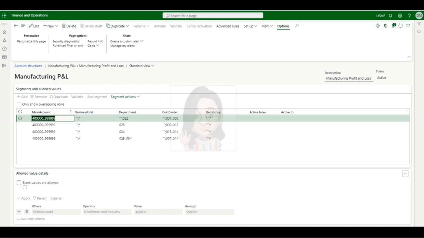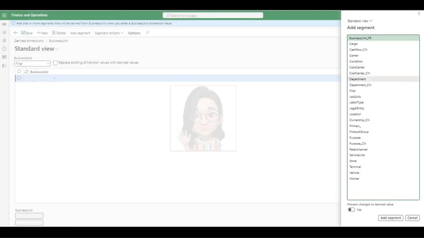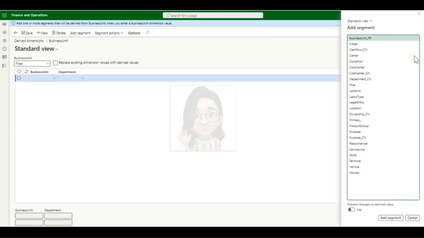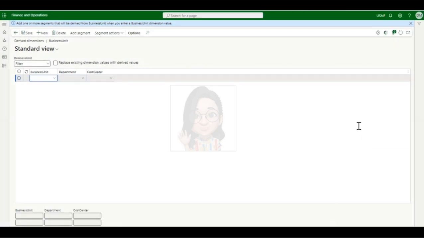So in our account structure, our setup is business unit, department, cost center, item group. Let's say the business requirement is just to put in a derived dimension for business unit, department, and cost center. I add those two segments. Now I enter my business unit, my department, and my cost center.